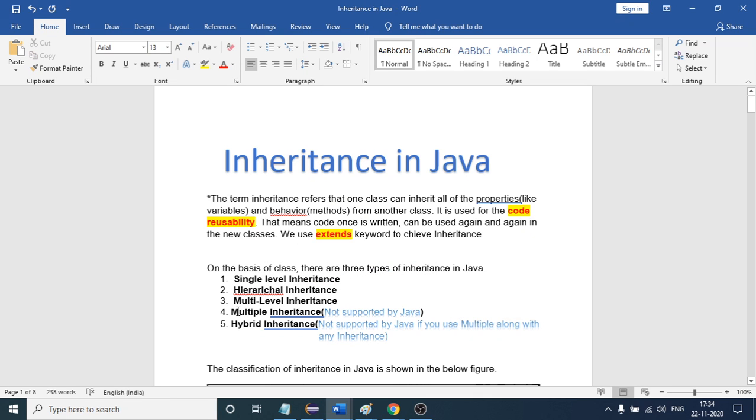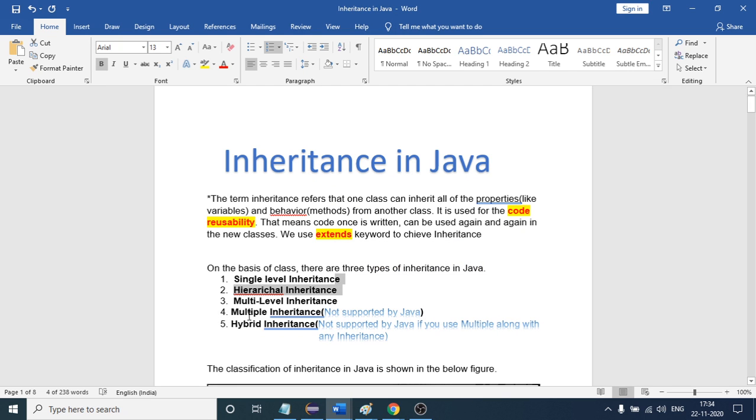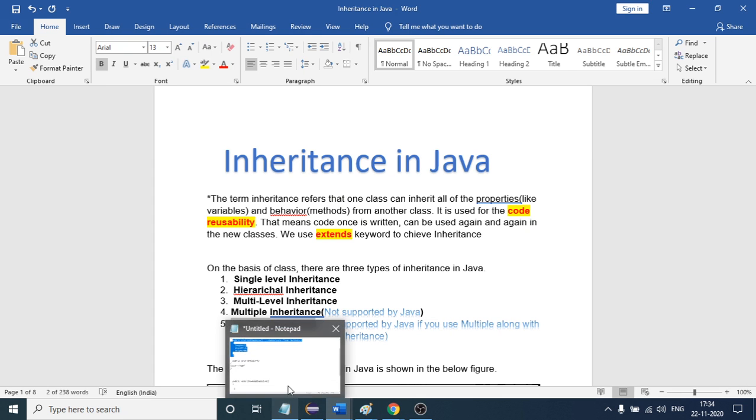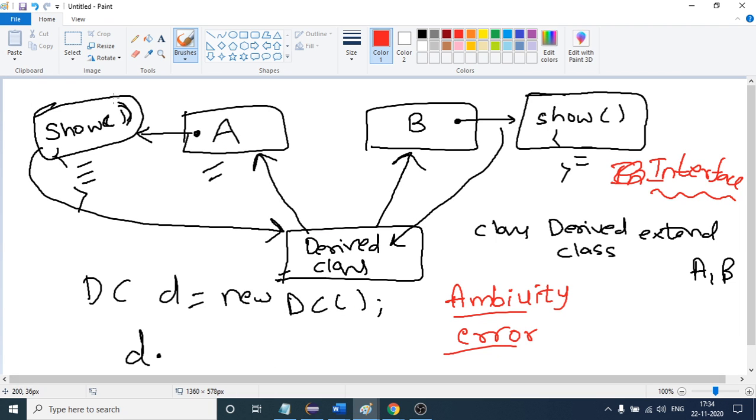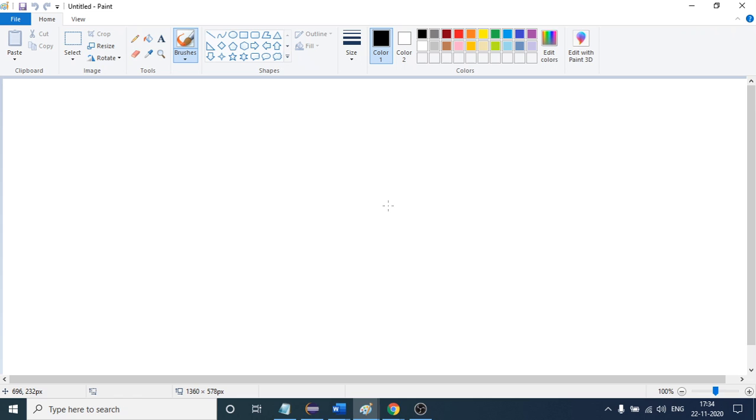Because multiple inheritance is not possible, right? So if I use multiple with any of the first three, then it will not be possible, because multiple is not possible. But I can do it like this, single plus hierarchical inheritance, right? I can also say multi-level plus single inheritance, right? So why is it not possible, let us see again. Let us discuss that hybrid inheritance first, and let me tell you again why it is not possible.